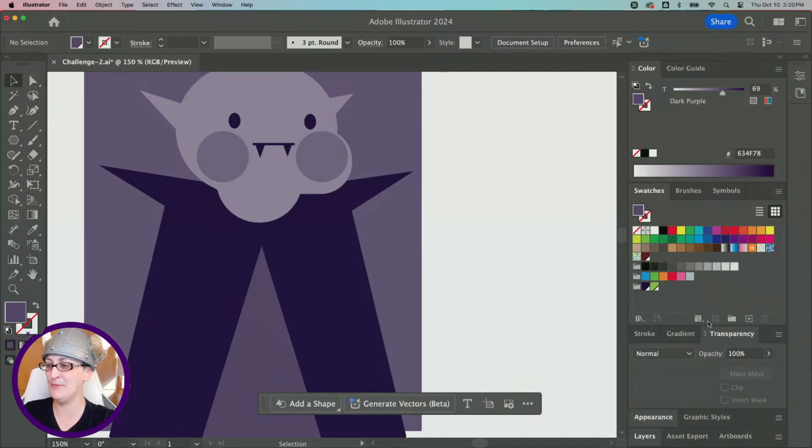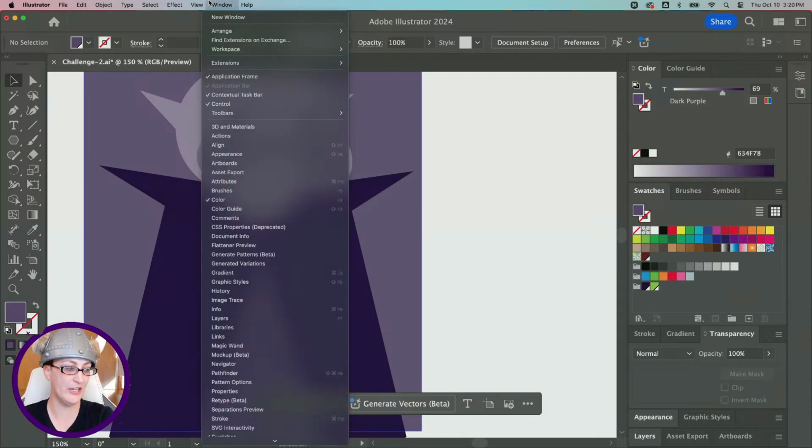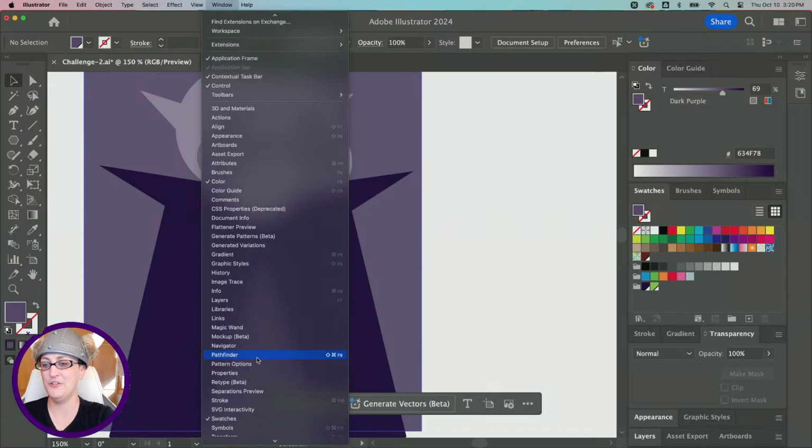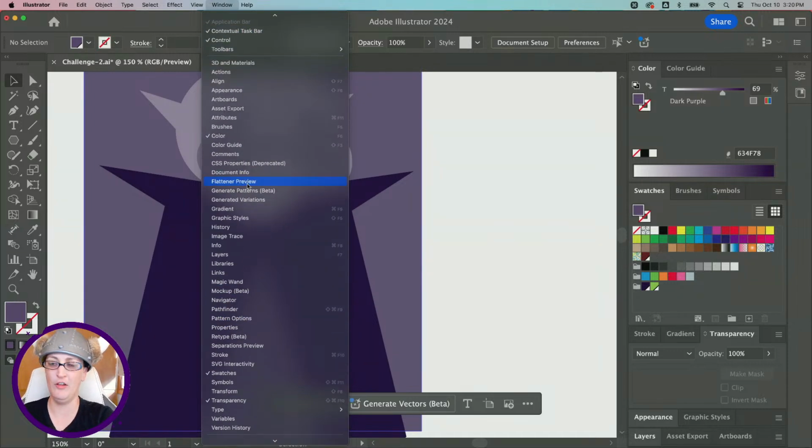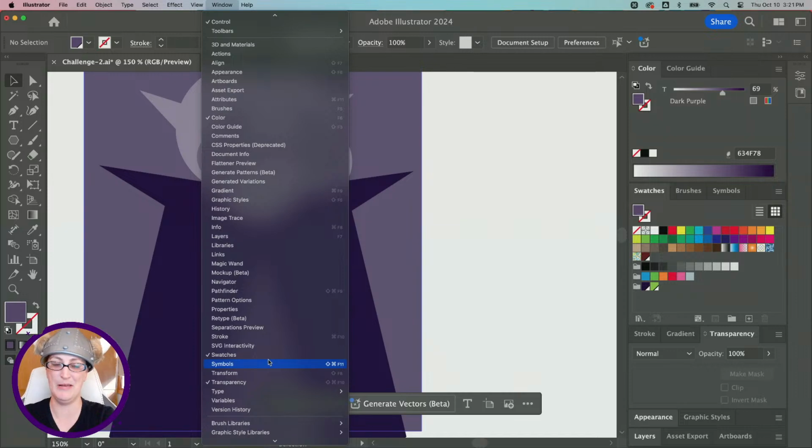So I'm gonna open up the transparency panel just because I know we're gonna use that. If you don't see the panels that I'm working with, you're gonna want to go to your window, and all the panels are actually in the window, and any of the ones that are checked are currently active or open. So if you don't see one of the panels I'm working with, just go here and make sure that it's open.